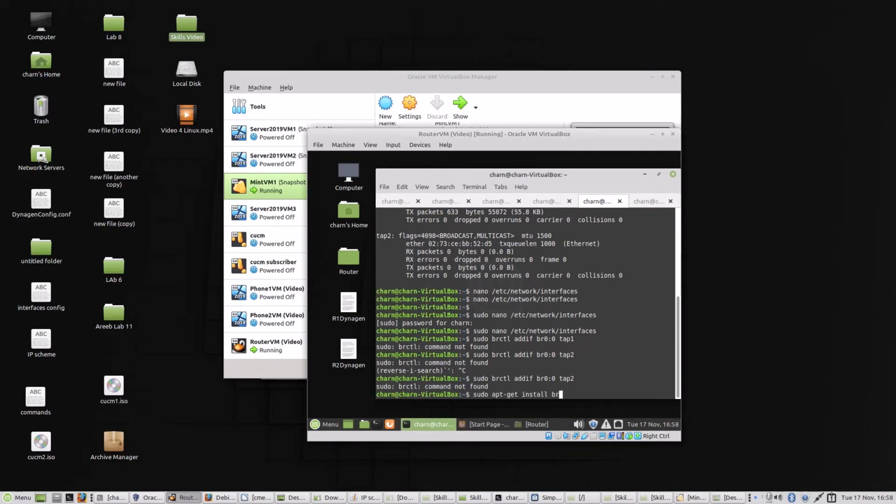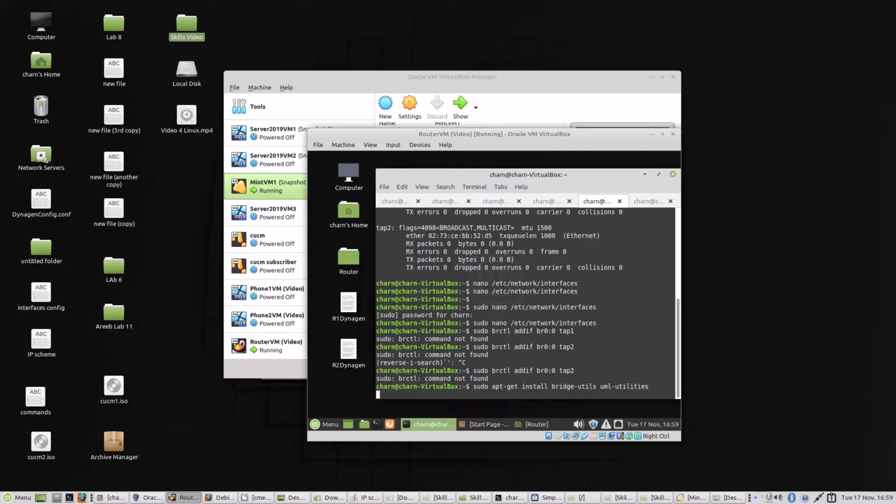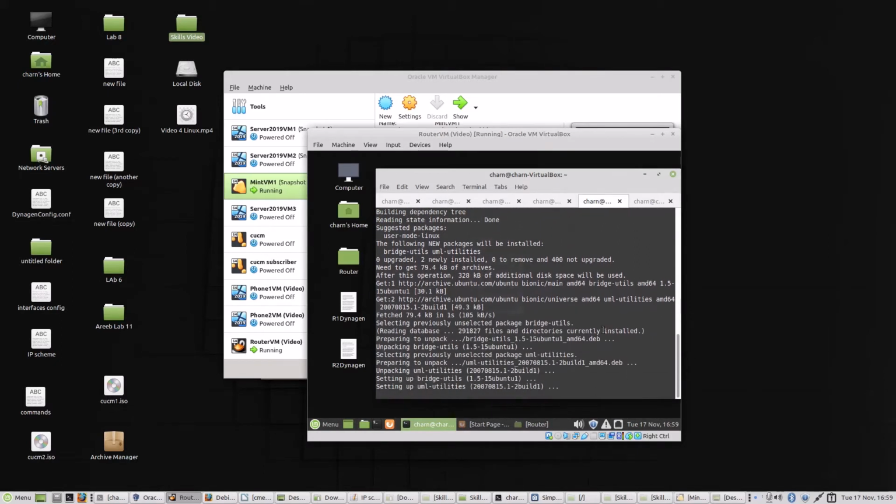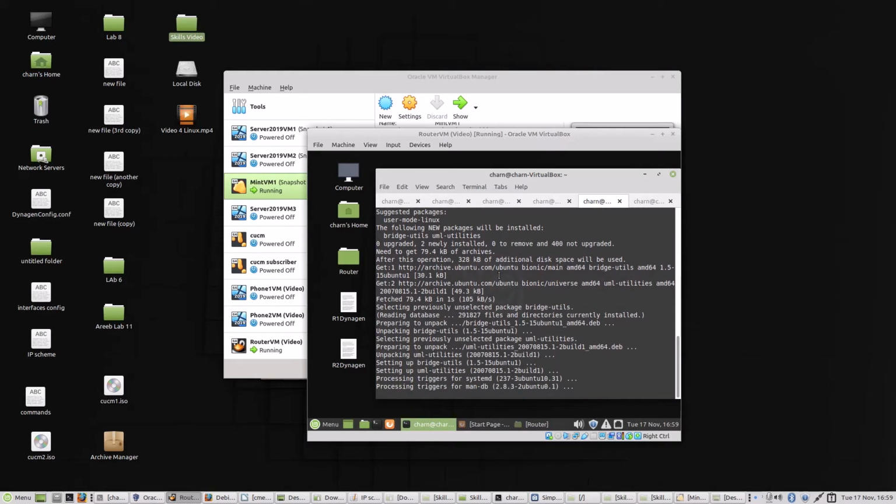So now what we want to do is install the bridge utilities. This will help us create the bridge. You can just ignore all those other commands that were up there. I was just experimenting. But yeah, this will take a little bit, and then it should be done.